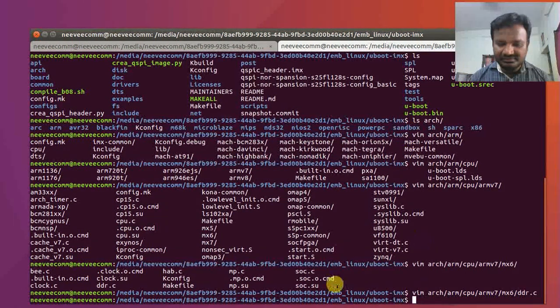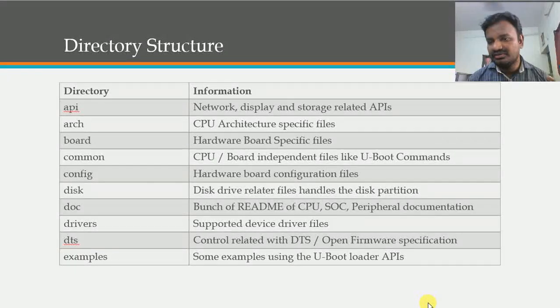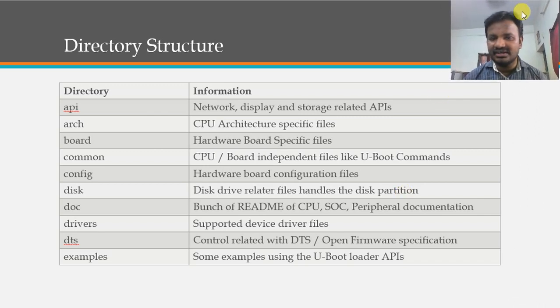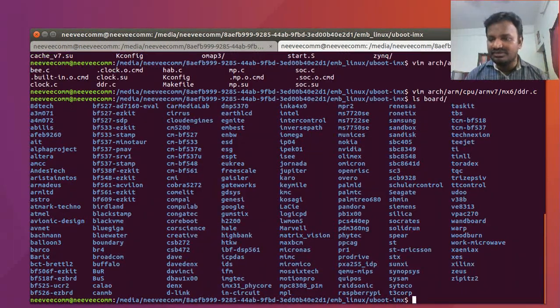And we have other folders, something like this. Maybe I can move here and there so that it can fit. And board, it's the directory which contains our board specific files. For example, here we can see inside the board there will be a hell of a lot of boards available that are supported by U-Boot.